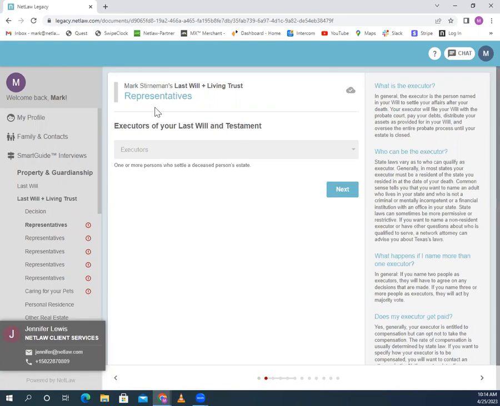So whether you're in a community property state and you want to do one trust for both spouses, or you're in a non-community property state where you will create one trust for both spouses, then we start with our executors. And over here on the right-hand side, you can see what an executor is, who can be an executor, but this is the person who is going to pretty much handle everything when it comes to your will, making sure that everything is taken care of.